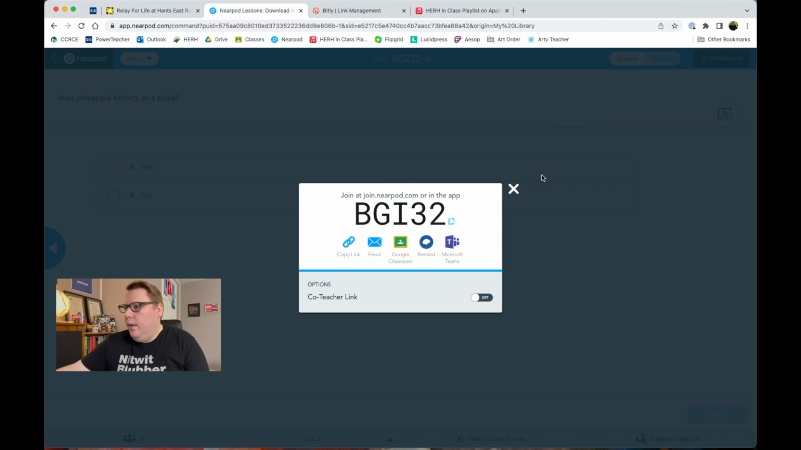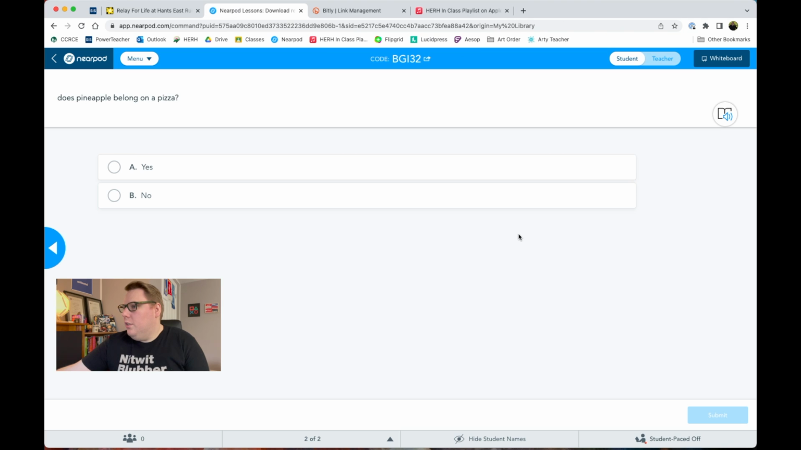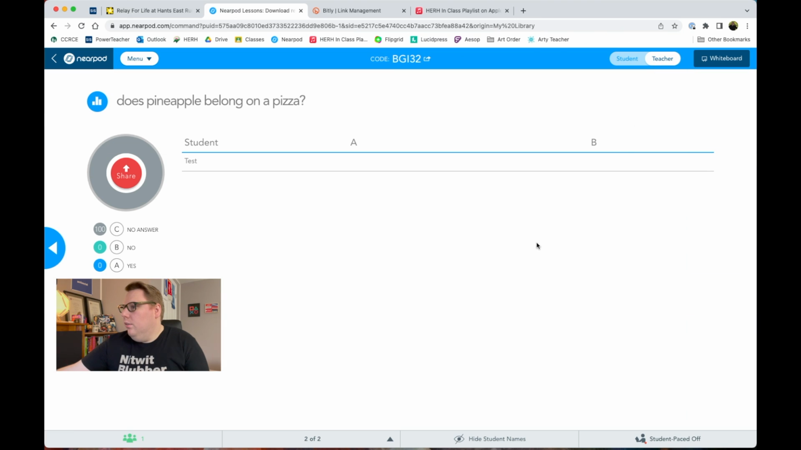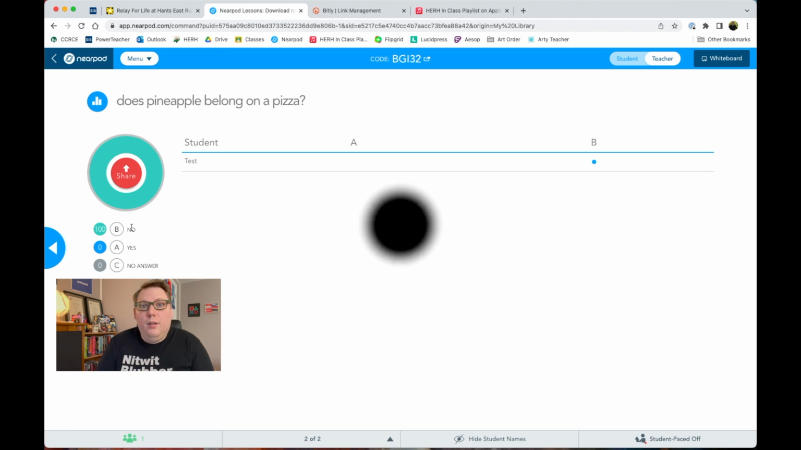It gives me a code, and then if I hit the X here, it gives me my question. Does pineapple belong on a pizza? This is the student view. If I use the toggle up here to switch to the teacher view, it'll give me the poll results. I've joined as a test student, so when I choose my result, no, and hit Submit, it should populate here. And as we can see, test student has answered B, and the poll has filled in entirely for the B. 100% of students have said no. If only. I love polls, and I think they're an awesome jumping off point for an interesting discussion and a nice way into your lesson.